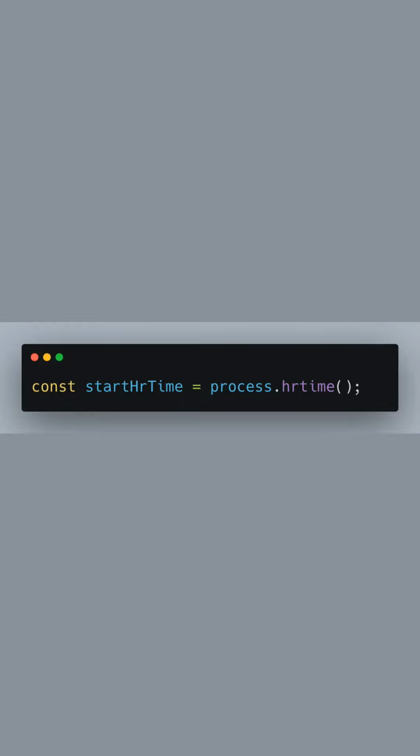Within our middleware, we first call process.hrtime. This function returns a high-resolution real time in a [seconds, nanoseconds] tuple array. It's precise to the nanosecond, which makes it perfect for measuring the response time of our requests. We then listen for the finish event on our response object. This event is emitted when the response has been sent to the client. It's the perfect time to calculate how long the entire request-response cycle took.